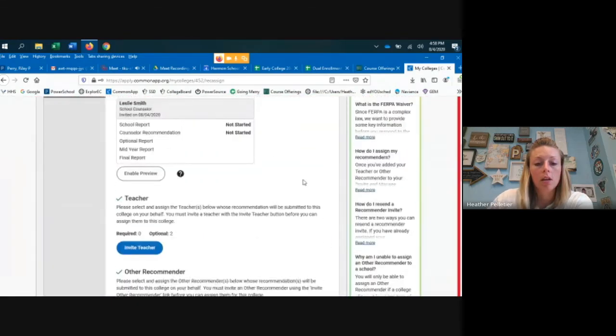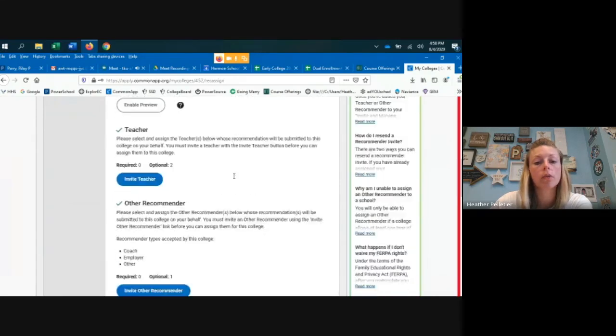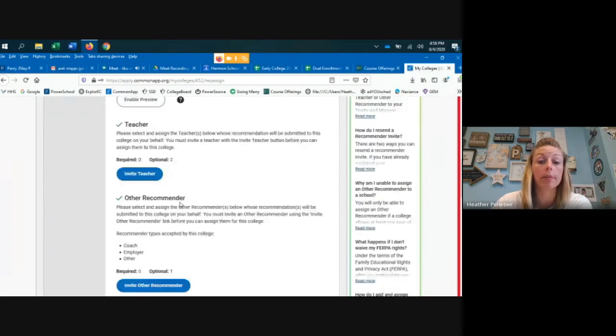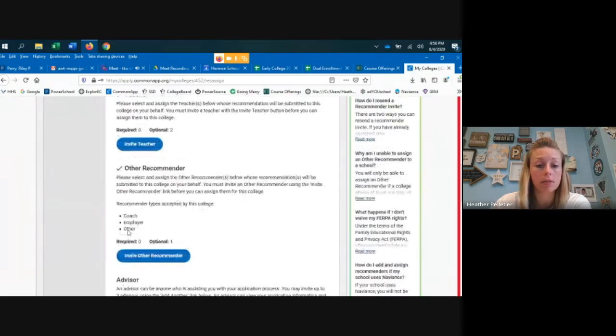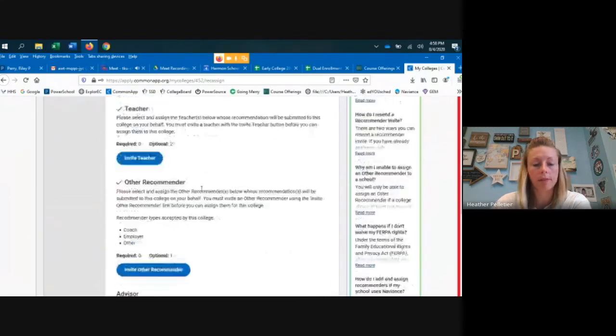Okay, so the next section that we'll want to complete is adding the other recommendations. So for each individual school, it's going to tell you how many teacher recommendations are required, how many are optional that are allowable, and then other recommenders, which would be like coach, employer, or other. And so this might be a club advisor, even though there's an advisor section down here that isn't really pertaining to a club advisor. That would go under other recommender.